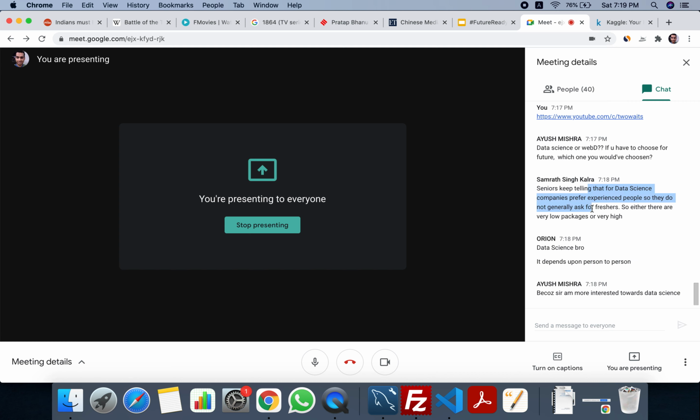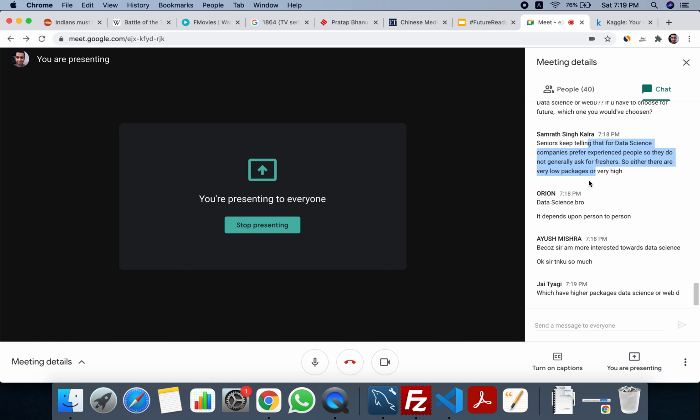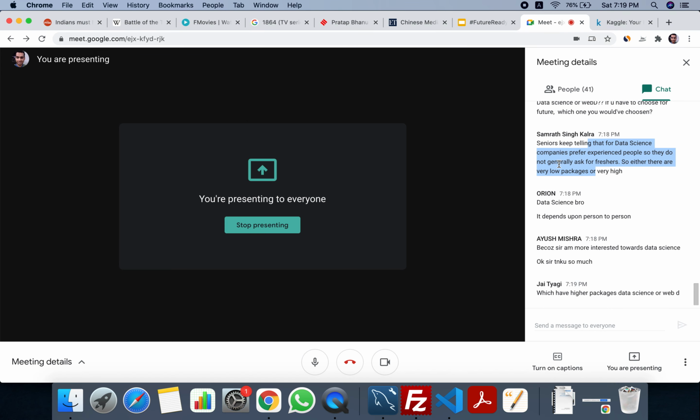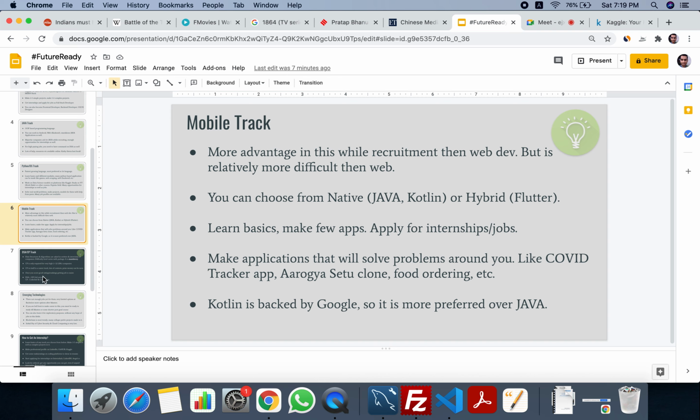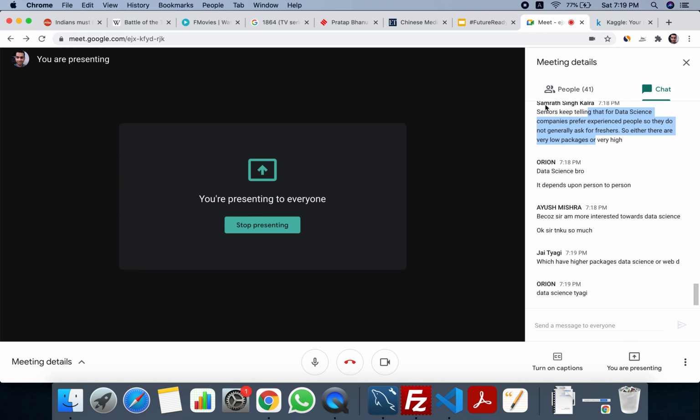Yes, that's true. Companies are not taking freshers as much. You have to make at least 5 to 6 projects and get some internship. Then only you will get a fresher's job. It's very limited jobs as of now. You are either expected to do masters or some PG program. Then only you get a job. I was covering that in the emerging technologies part, so you brought me early. Okay, no issue.